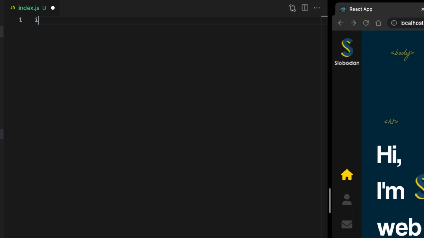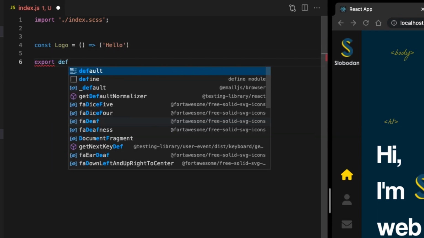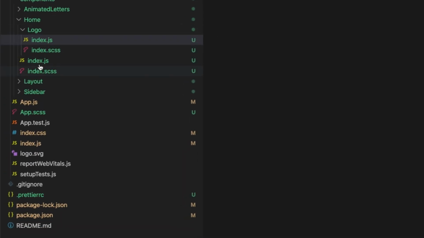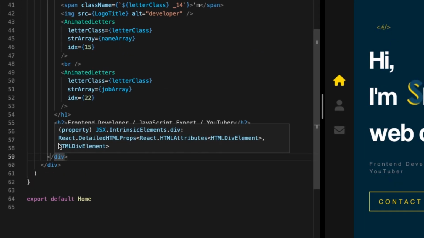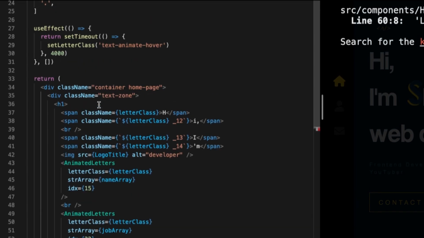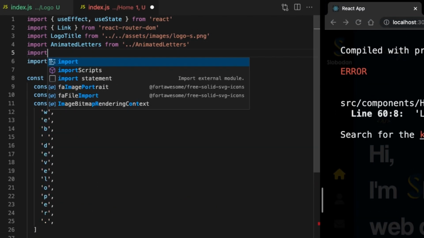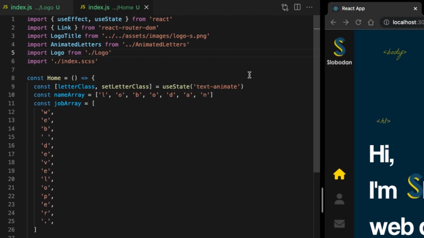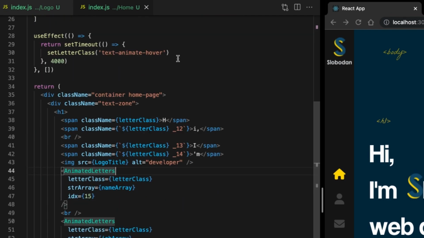Now, inside of the index.js file, we want to import our index style file on top. Now, I will just create a dummy logo component so that we can insert that inside of our home page and continue with coding. Define a constant Logo which returns only a hello text and export default Logo. Now, go to the home index.js file and let's import it at the bottom. And automatic import didn't work for some reason, so let's import it manually. Just type in import Logo from the same folder, logo. And there you go.